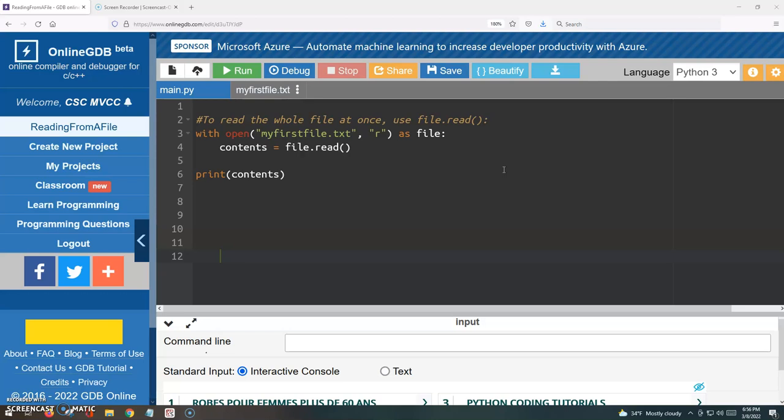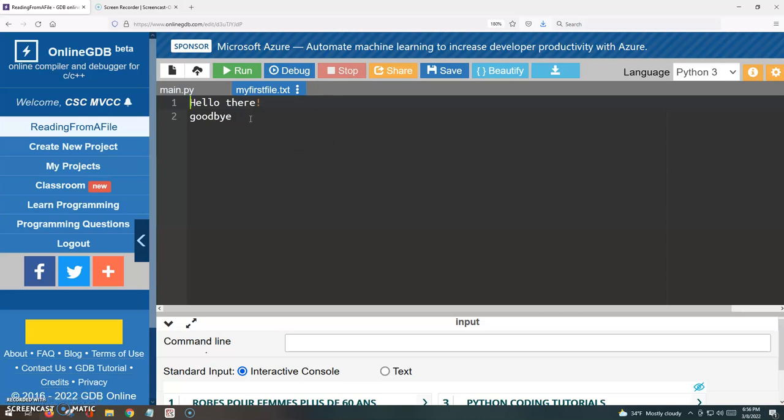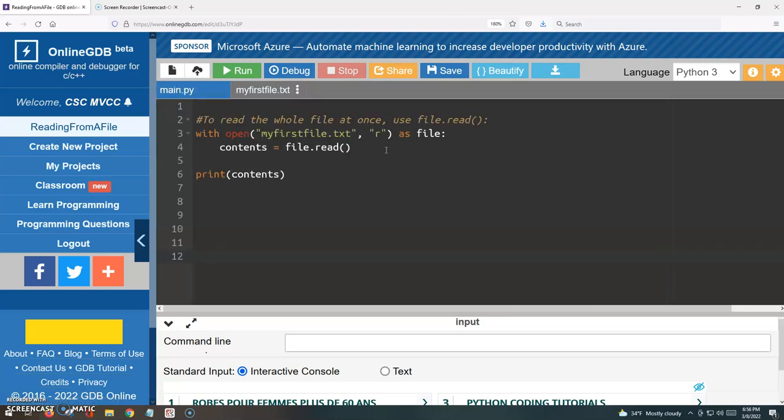Okay, so in this video we're going to read data into our program from an existing data file. So we're moving in the opposite direction than we were going in the previous video. Basically, I have the same data file that I created in the last video, and it's just a basic text file with hello and goodbye on separate lines here. So let's take a look at the code.